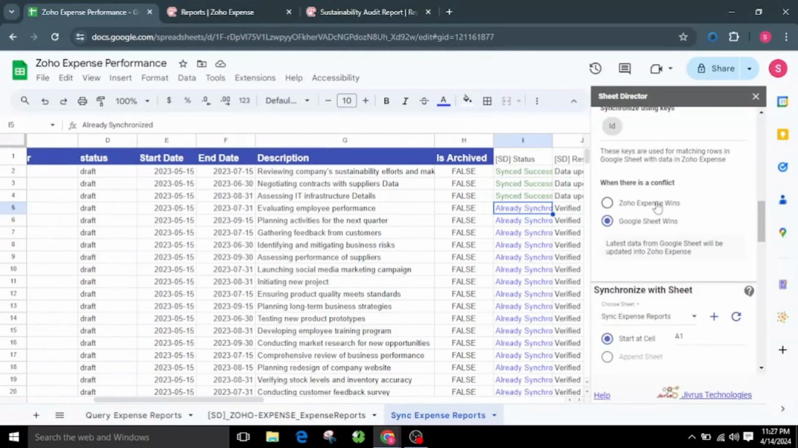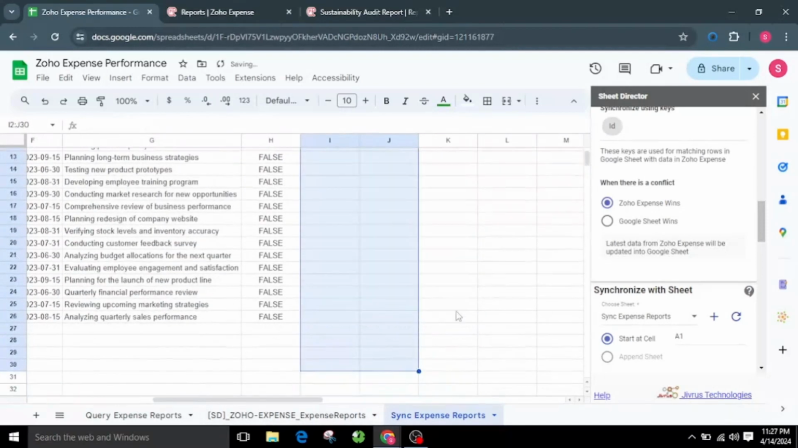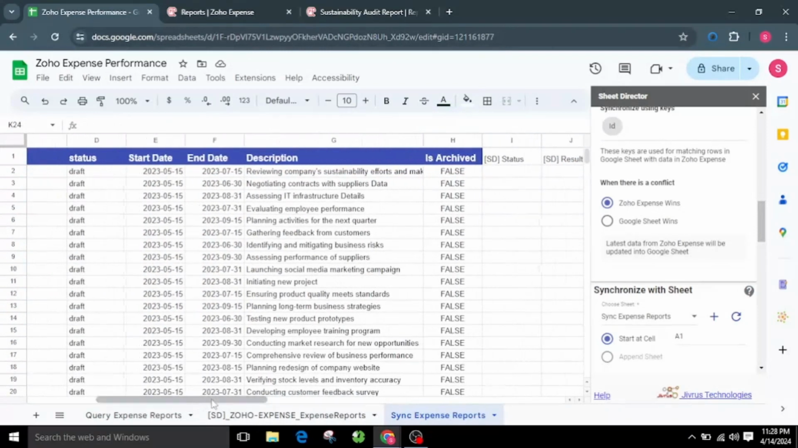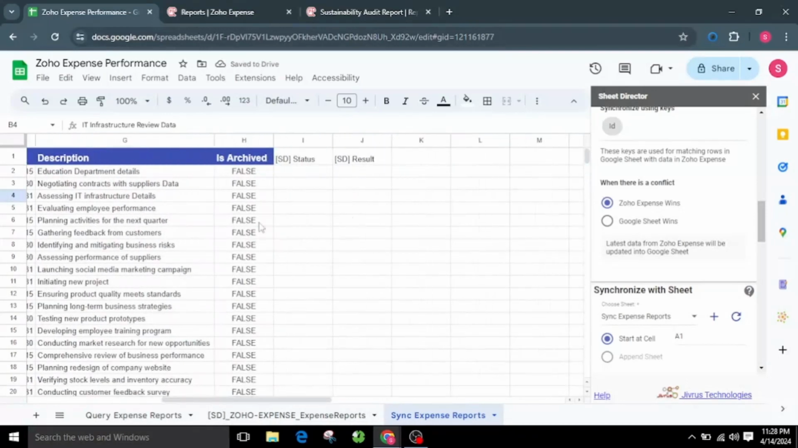Now, let me choose Zoho Expense Wins. With the Zoho Expense Wins option, recent data of Zoho Expense will be updated in Google Sheets. I will clear both the status and result column values to get new updates of records. To test this, I will change the description and name of one of the expense reports here. Now it should update the recent value from the Zoho Expense.